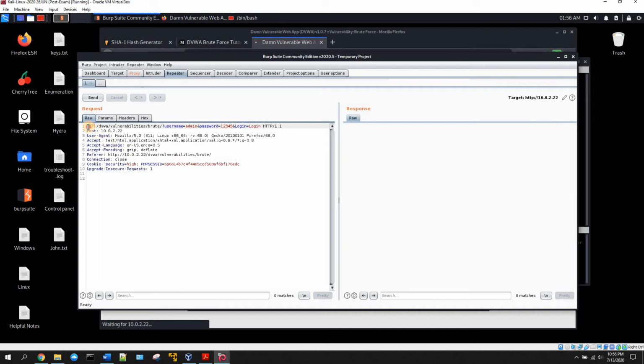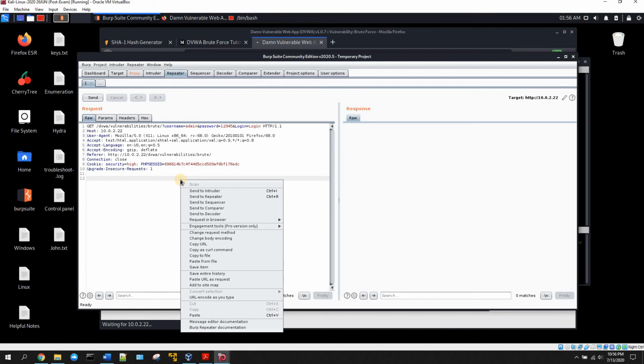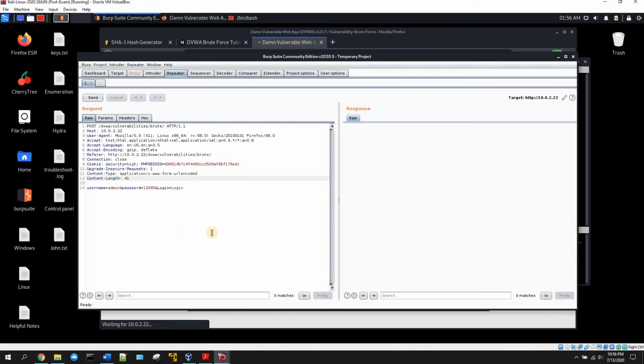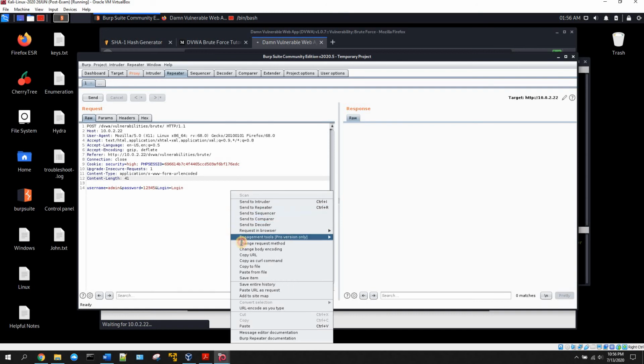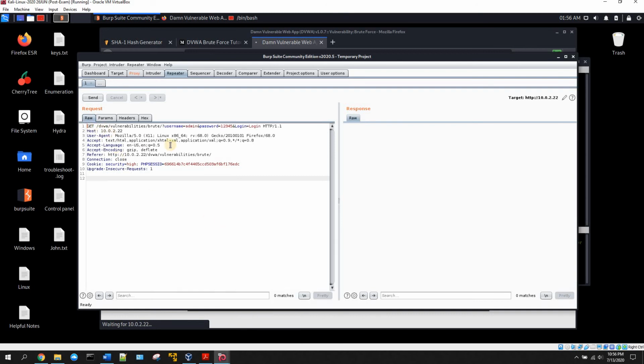As you can tell, this is a GET request. If we wanted to change that just to see maybe how a POST request would look, you can right-click it and go Change Request Method. And you can see that the request looks a little bit different for a POST and a GET. We're not going to get too much into that right now, but for our purposes, we'll be using a GET request.